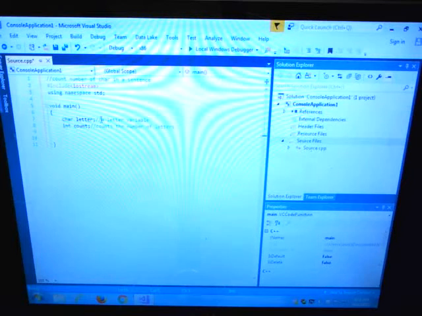Well, I think we should give directions, right? Type a sentence, preferably short, and this will count the number of characters. Okay. Now what?